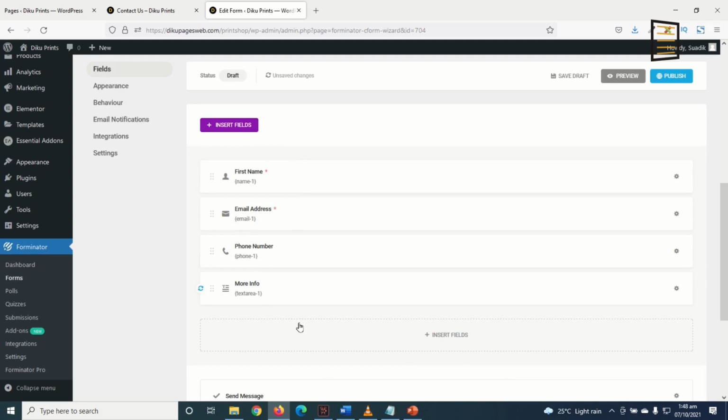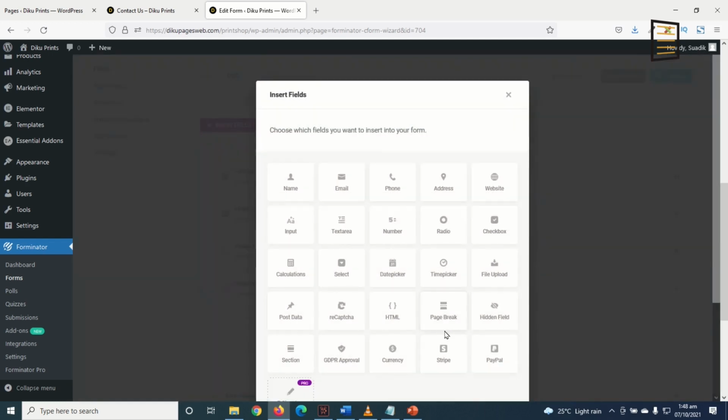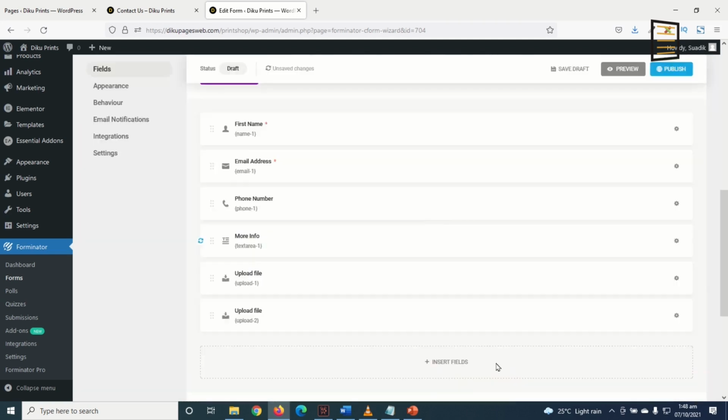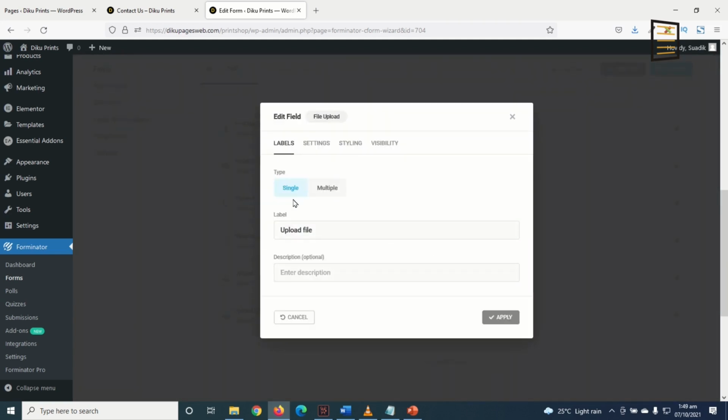So what I'm going to do is insert a new field. So I click on insert fields, and in here I'll go ahead and choose file upload. Then going down, I click on insert fields. Now in here, if you want your visitors to upload only a single file, you go ahead and select this, which is already selected. Or if you want them to upload multiple files, you go ahead and choose multiple. And this is what I'm going to do because I want my visitors to be able to send multiple files.